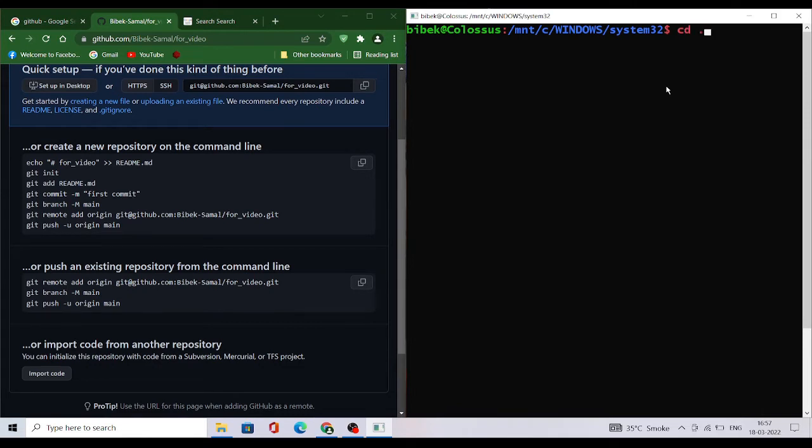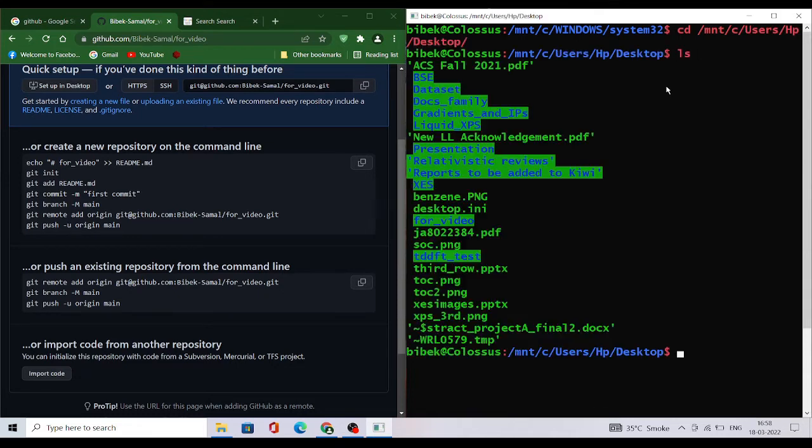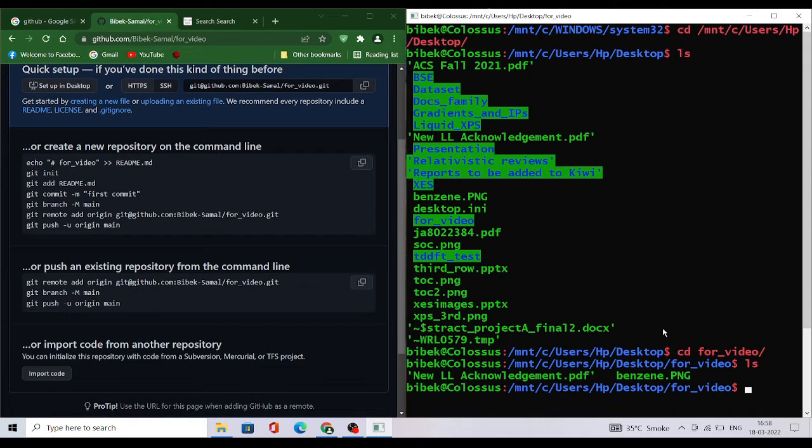So I'm going to my desktop. In my desktop, you can see there is one folder called for video. I'm trying to push this folder into the Git repo. Before using this set of commands, let's create a text file in this folder, because that will help later.